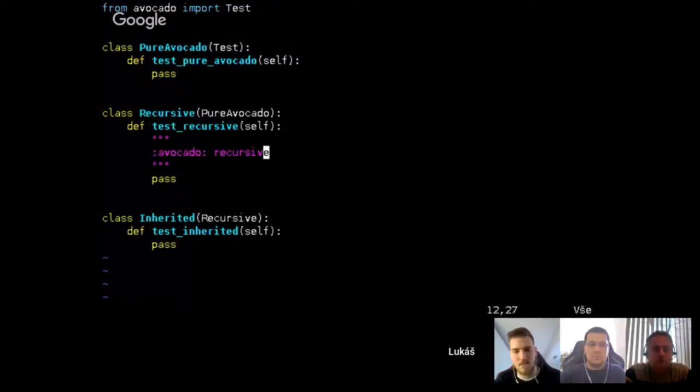You can still use the Avocado recursive tag to enable or disable at any point. We reflect that we don't discover tests that are disabled, etc. So you can use it as before, but you don't have to specify the recursive anymore. So if you have something like this, which inherits from recursive and that inherits from pure avocado, that inherits from test.